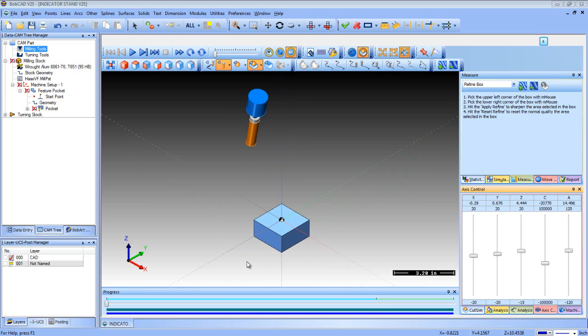So now your machine is ready to be used and configured, and you're ready to go start simulating out your toolpaths and calculations. This concludes this lesson.